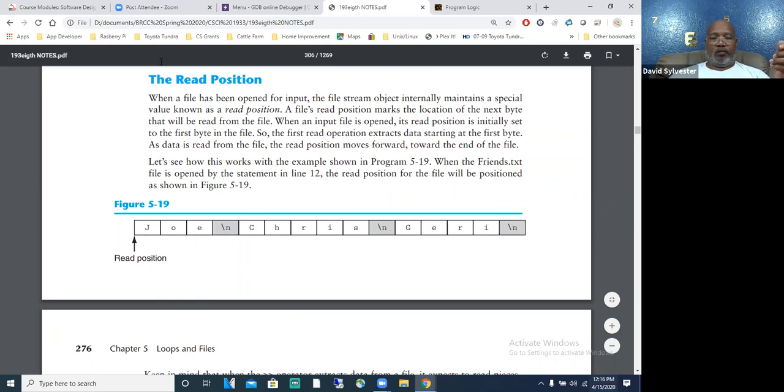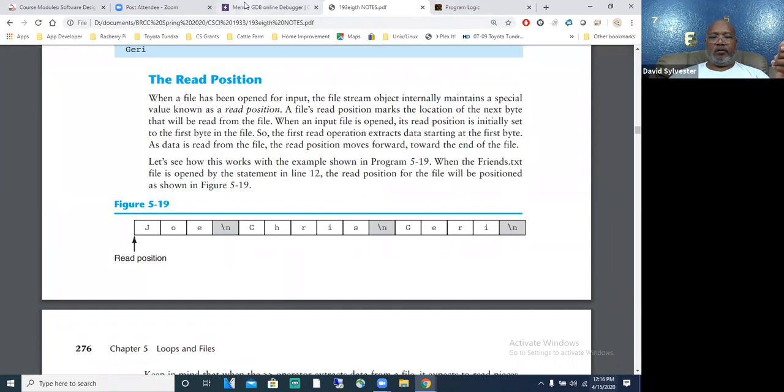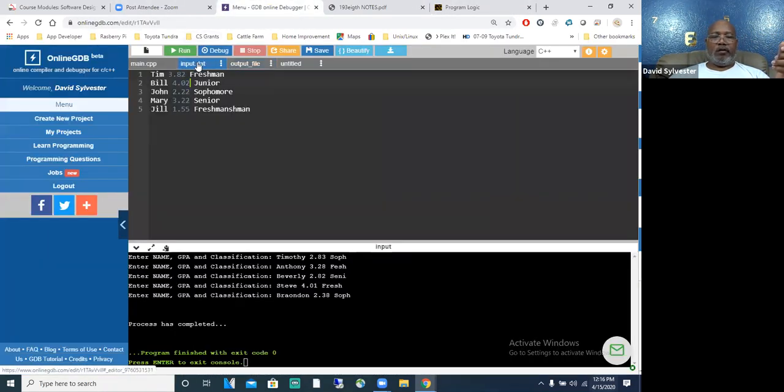Well, not really. When we go here, in our data file, yeah, that's a new line at the end. I'm reading this, new line. This, new line. This, new line. But they only had the names. So when we just had names, it was Tim, new line, Bill, new line, John, new line, Mary, new line, Jill, new line. And that's all it's saying. That's how the data is set up.